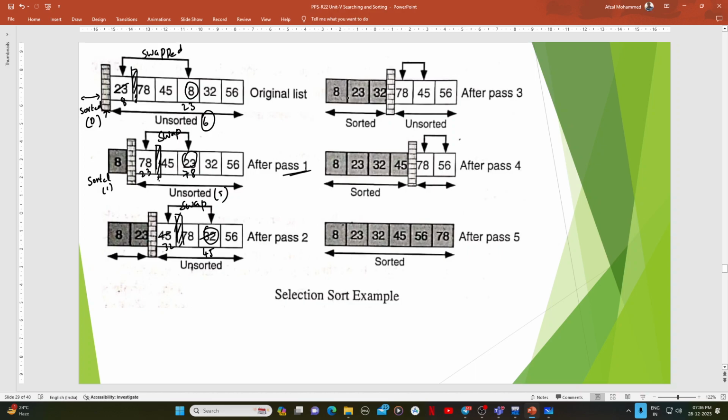Okay, so we got 8, 23, 32 in the sorted sublist, and we have 78, 45, 56 in the unsorted sublist. So identify the smallest element in the unsorted sublist. We know that 45 is the smallest element in the unsorted sublist. So swap this 45 with the first element of the unsorted sublist. Okay, so now what will happen? 45 will come here and 78 will come here like this.